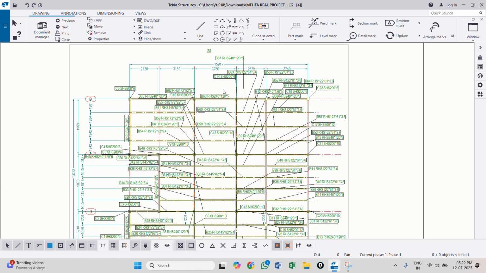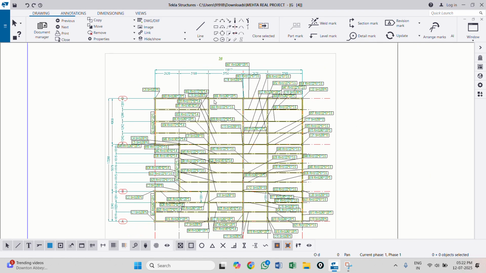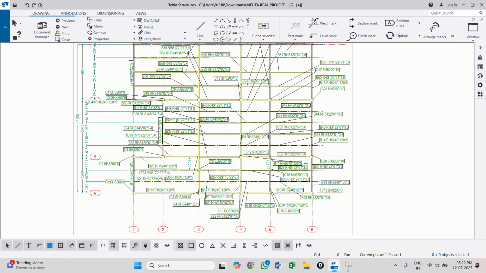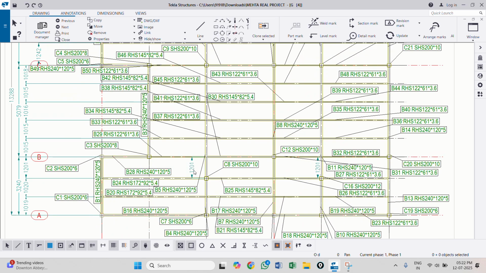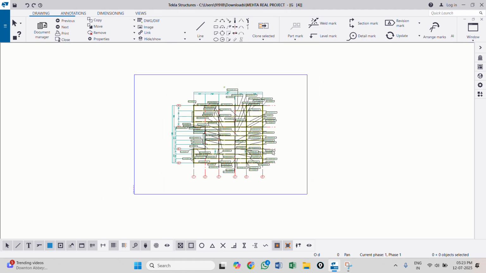But the point is, whenever you see this, it is kind of cluttered, right? Do you think this is a good thing? Is this a good thing to give to a client or something like that? No, I don't think so. So what we need to do is change this.